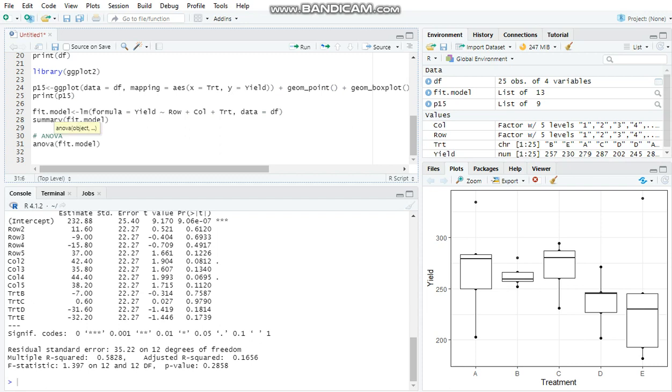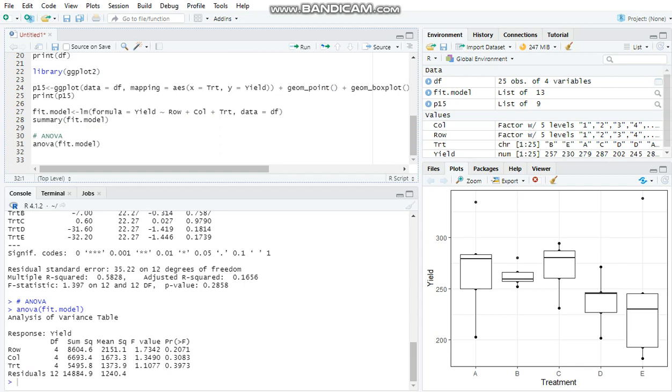Then we create the ANOVA table. Use the anova command. The ANOVA table shows the row, column, treatment and residuals. The degree of freedom of row is 4, the degree of freedom of column is 4, the degree of freedom of treatment is 4, and the degree of freedom of residual is 12.